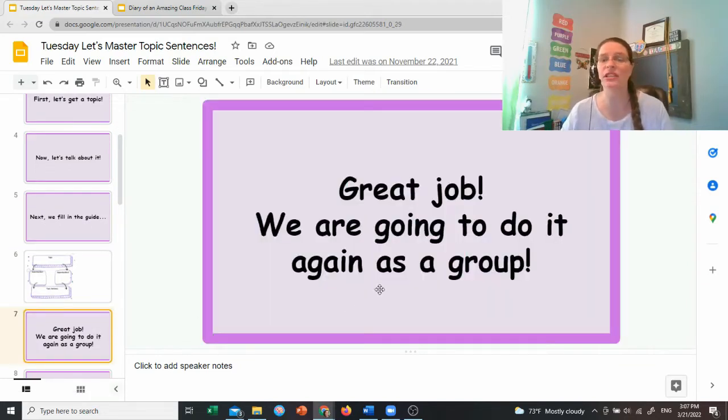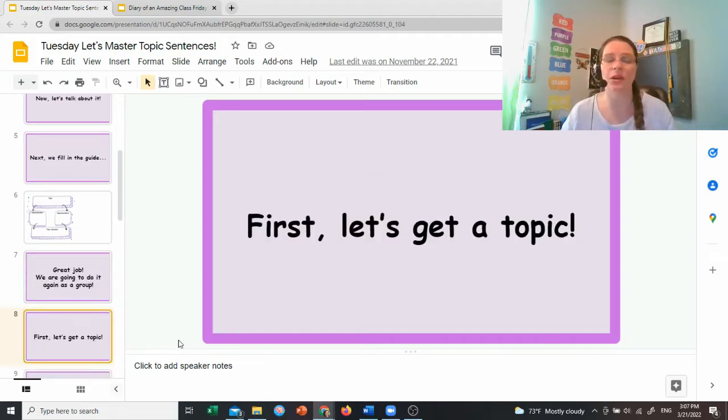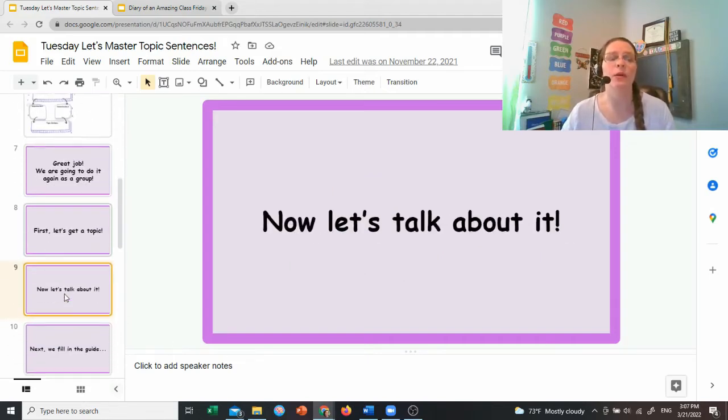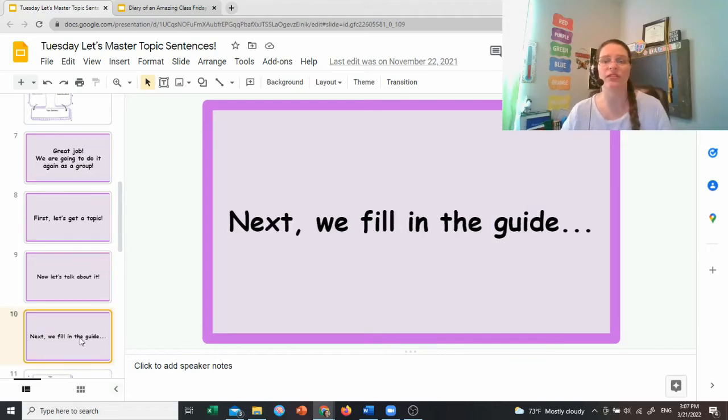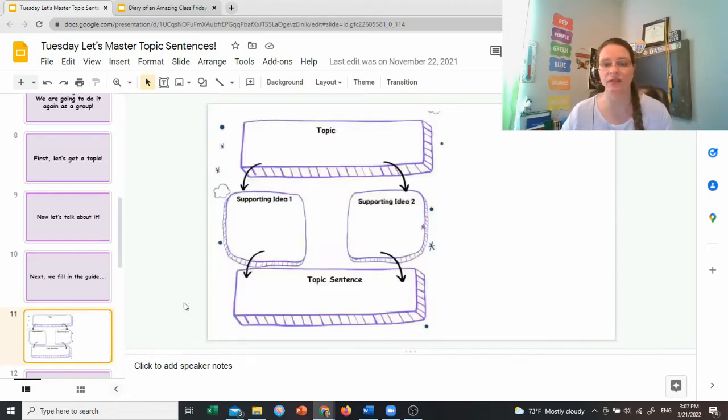So then we do the same thing. Now we're moving from the teaching section to the practice, where we're going to do it as a group. So we go back, we get our topic, we talk about the topic, and we fill in the guide based off their conversation. More of me asking them, what am I going to put here? And what are we going to put here? And what are we going to put here?